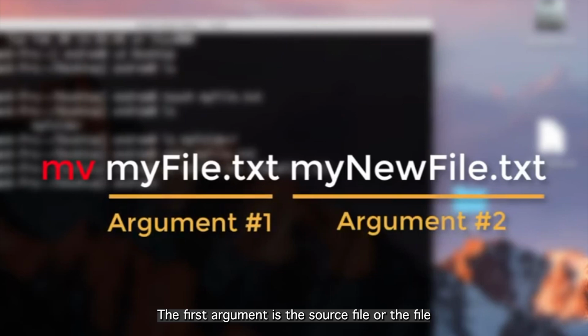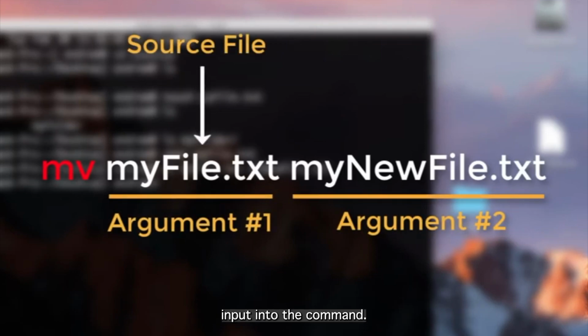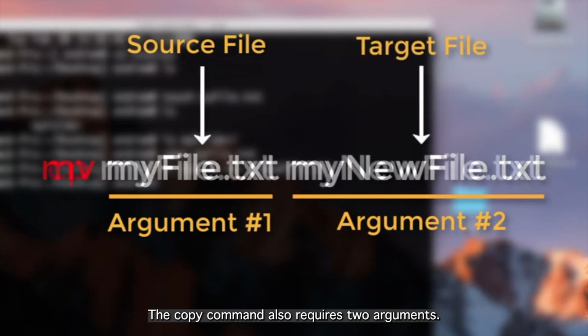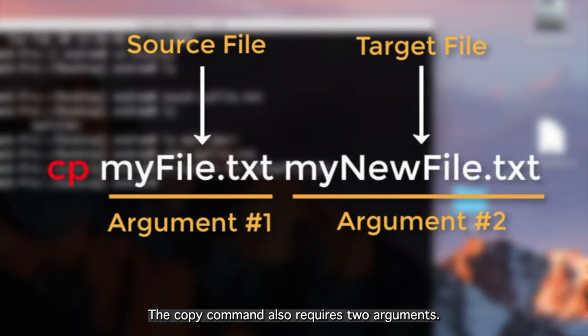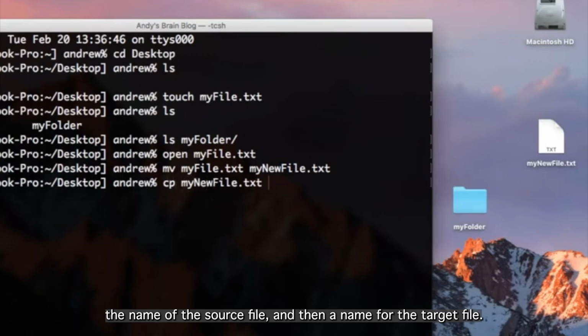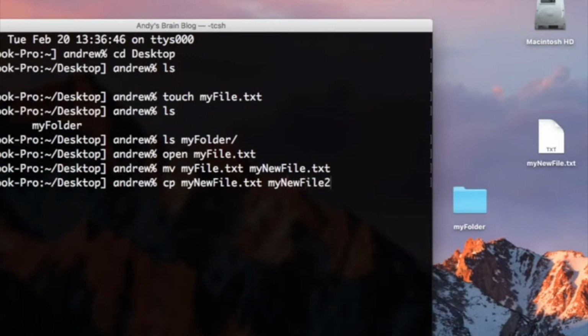The first argument is the source file, or the file input into the command. The second argument is the target file, or the output of the command. The copy command also requires 2 arguments. To make a copy, type cp, the name of the source file, and then a name for the target file.